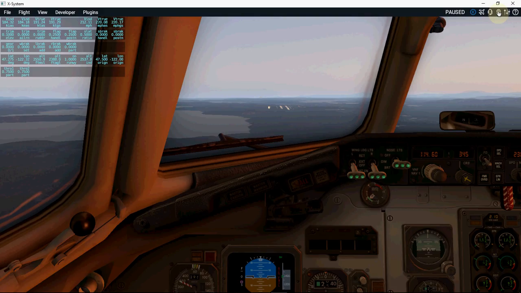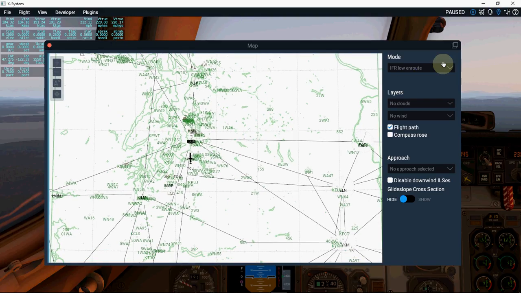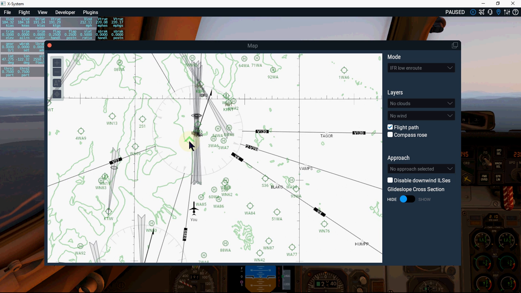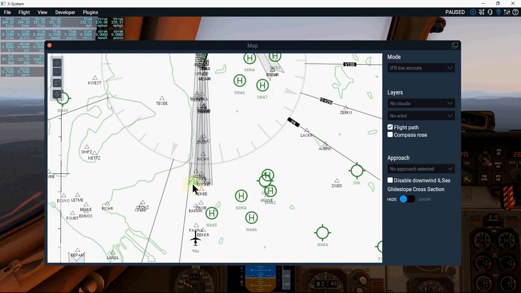We open the map in the right top corner. You see the indicator of the map. We open the map. We select the layer IFR low en route. Okay. And here we have our airport with the many beams. You see those gray beams, each one represents a runway and the connected ILS. We want to land on the 34 left runway, so we select this beam, the left one.